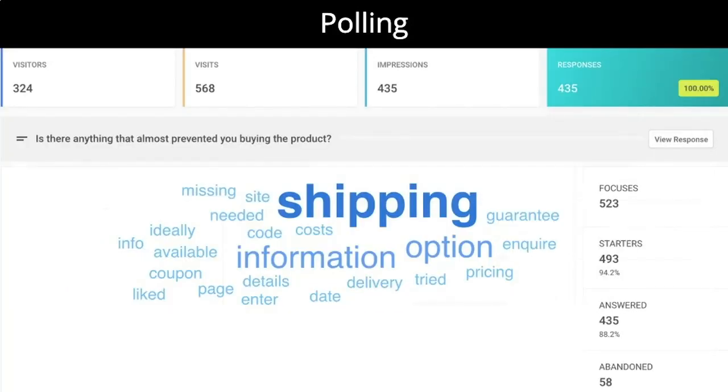Another cool thing, you can do a word map with these polls. If you just have a text box rather than a multiple choice, sometimes it's hard to get an idea of what most people are talking about. So in this example, it's asking what prevented you from buying this product. And then we see shipping is huge on here because a lot of people said something bad about the shipping. So at a glance, that gives you a way to sort through the qualitative feedback, which is pretty nifty.